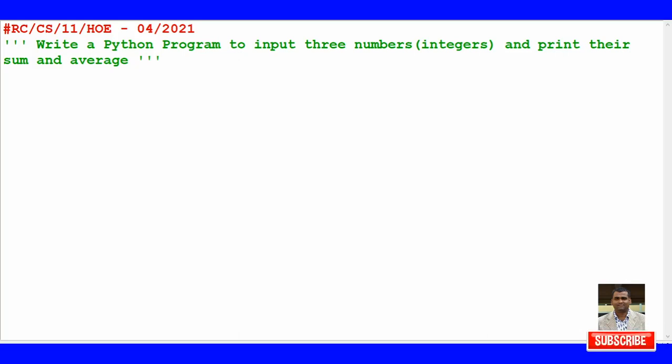Welcome back all programmers. In today's video, hands-on experiment number 4, we are going to learn a simple Python program to input three numbers of type integer, and then print the sum and average. So what is the logic behind this? We are going to create three inputs, make the sum, make the average, and then a simple printout will be there. So let us start.